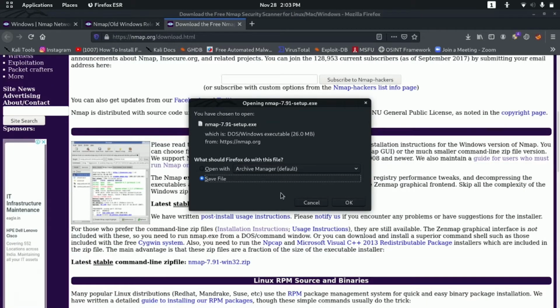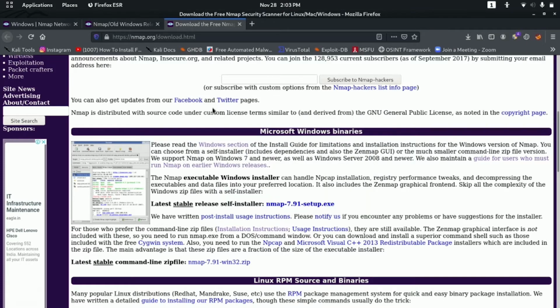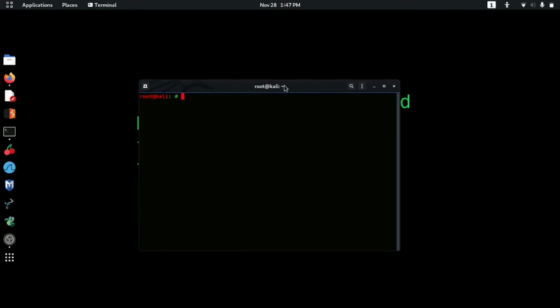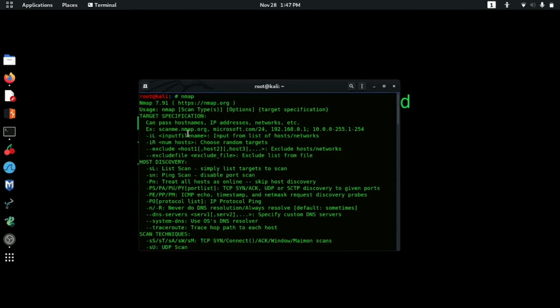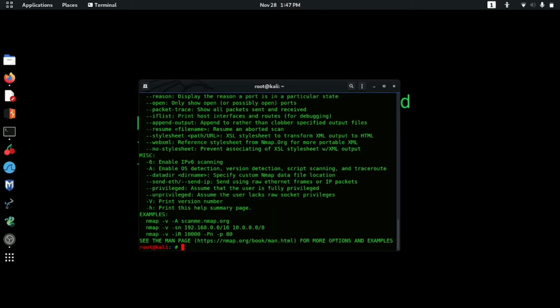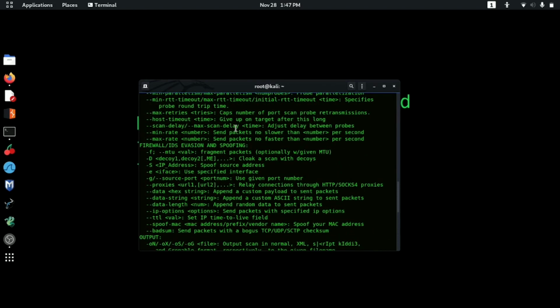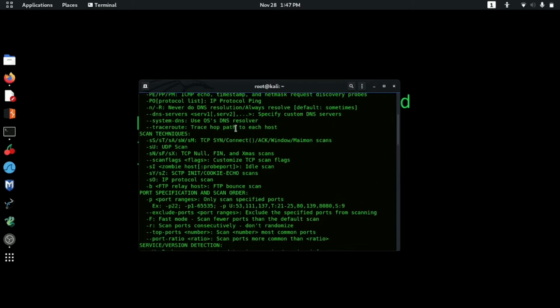This is the exe file if you download it for Windows. If you are a Linux user, go to the terminal and type nmap. You can see some scripts running and help commands. These are the options while we are scanning the network or website. Some of the important scans are -sV, -Pn, -sn, -sS. These are the scan techniques, and there are some more options that we can use in Nmap.